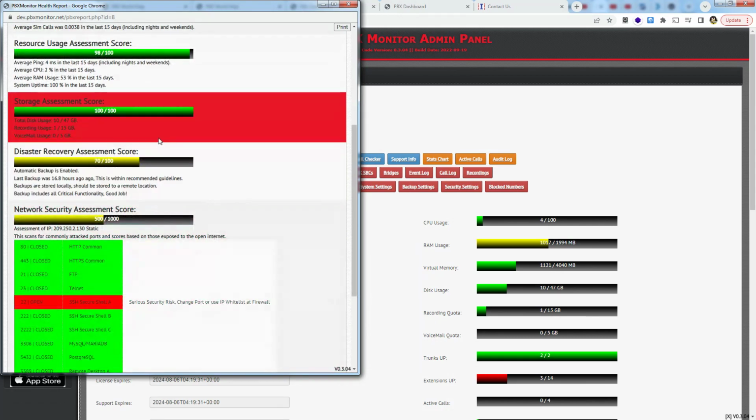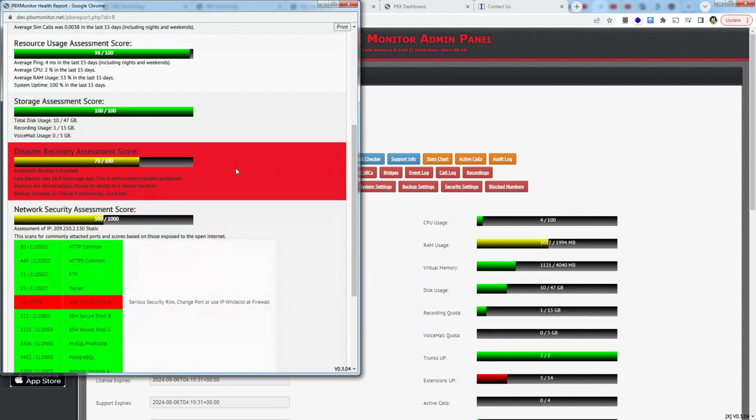Disaster recovery assessment is purely about the backups. It makes sure, 1, automatic backup is enabled, 2, that you have a recent backup, and 3, it checks where the backups are stored. This large chunk of missing score is because the backups are being stored locally. If the backups were going remote, the score would be much higher, or potentially 100%, depending on the backup storage location.